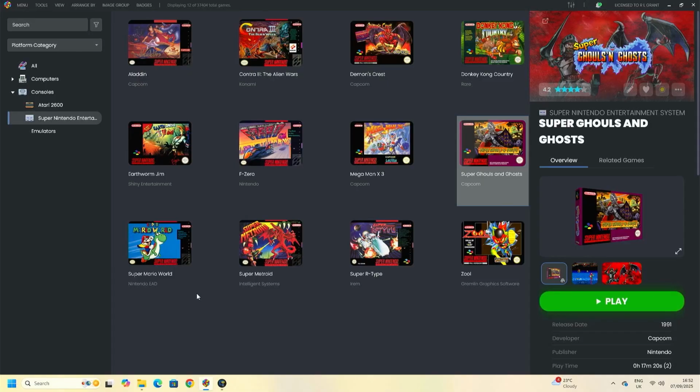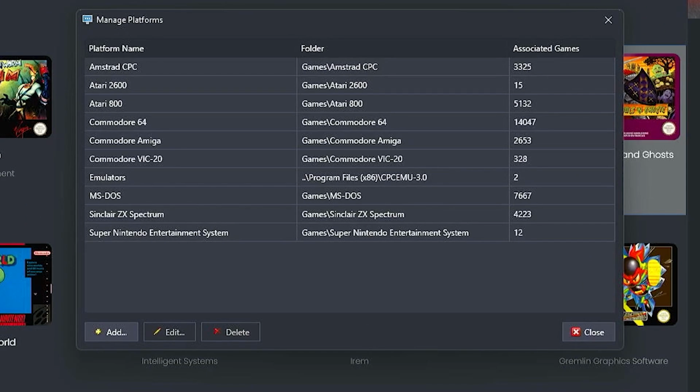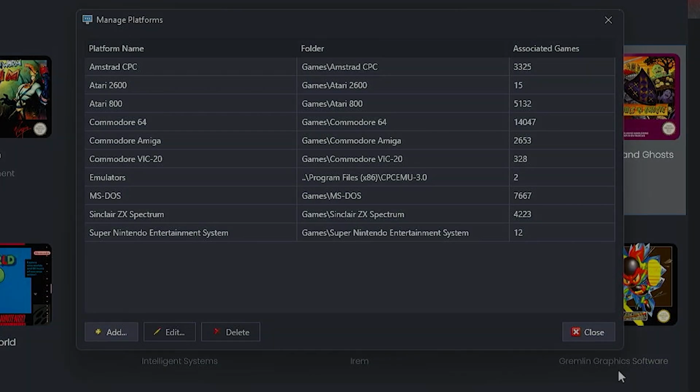We now need to create a platform in Launchbox to hold our Wii games. If we go up to our Tools menu, we can select Manage and then Platforms. This will show you a list of the computers and consoles that you've already loaded into the application. At the moment, of course, we don't have a Nintendo Wii platform. To get that set up, the easiest way is actually to just try importing some games.